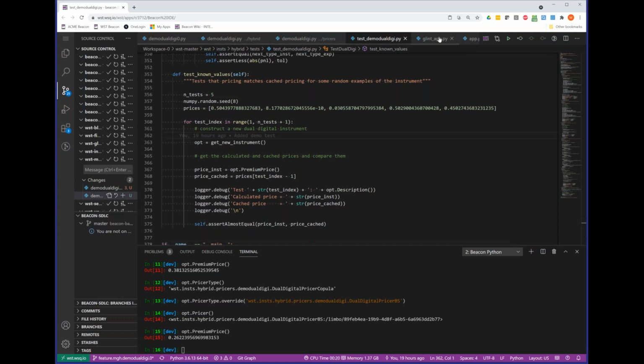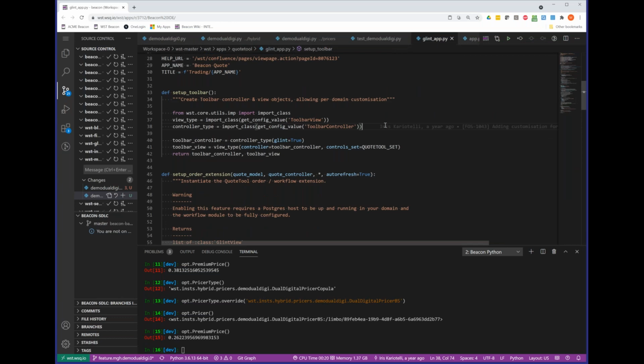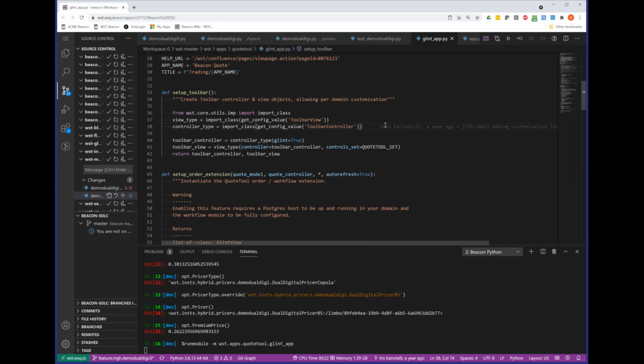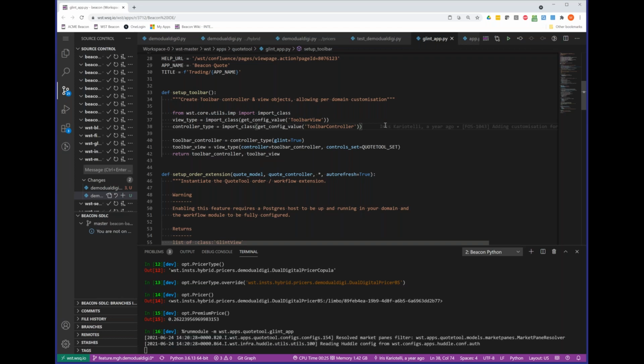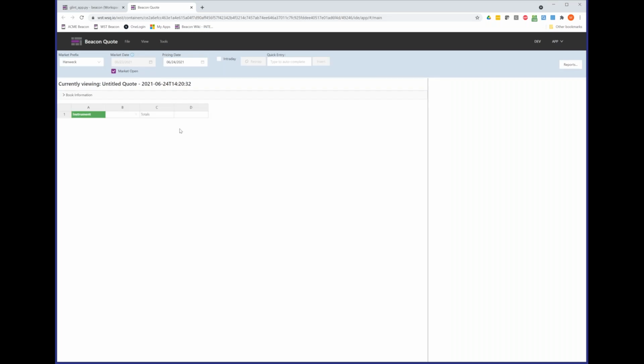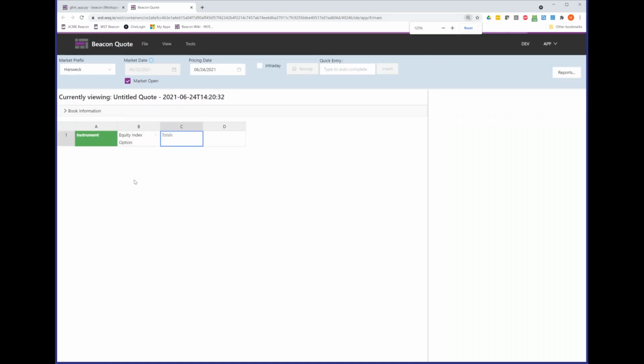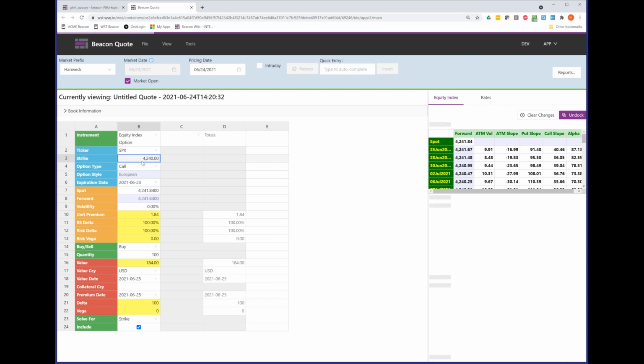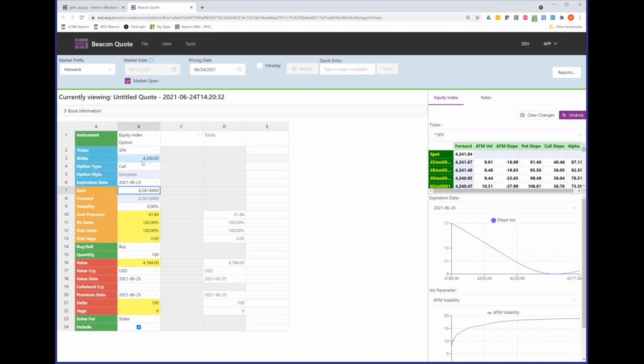Next thing I wanted to look at is how we build a user interface for this. So let me open an application here. This application is our Beacon Quote application, and it corresponds to a kind of pre-trade structuring tool. So if you're looking at doing an actual deal in something, you can build a portfolio of stuff. So let me pull up, say, a couple of S&P index options here. Maybe I want to have a call spread, 4,200, 4,400 call spread for 30th of July expiration.